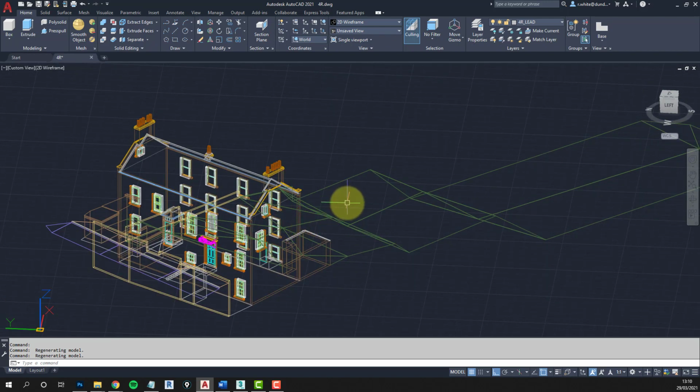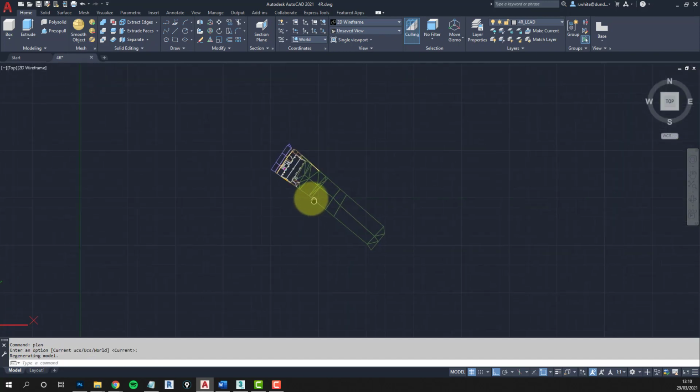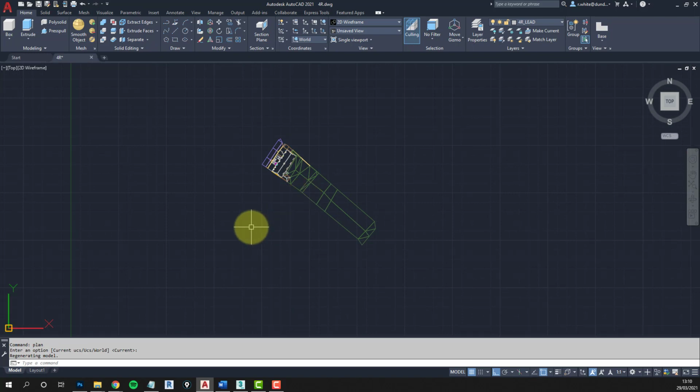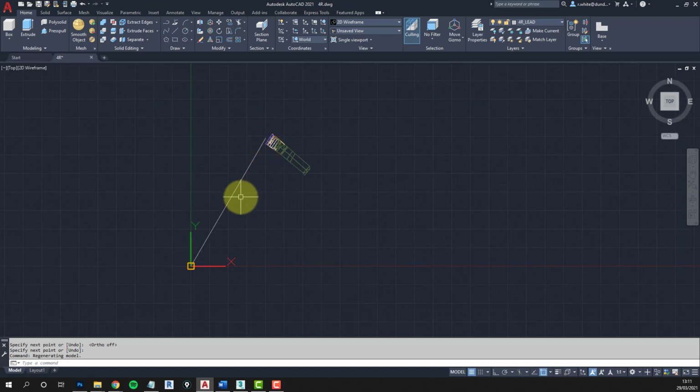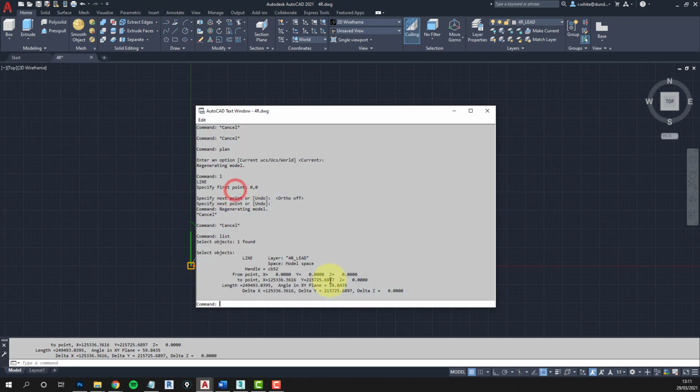Okay, but the critical thing here is to check that it's close to 0,0. So I'm just going to look at the plan view, and what I generally do is draw a line from 0,0, and then I can see how long that line is. Have a look how far that is. We're okay, that's not very far. If I list that line, length 250 meters, that's not going to impact the model too much.